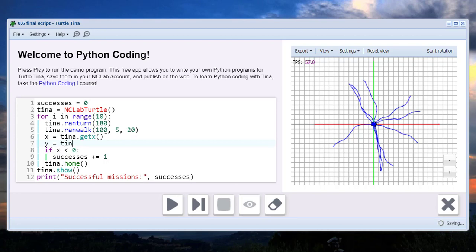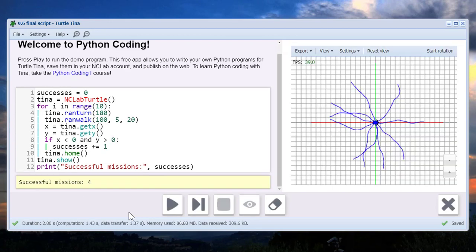We're going to add our y variable to get a value for the end value of y, and modify our if statement. So we're looking at the second quadrant, and that means we're going to add a test for y. So there's our logical operator and, y is going to be greater than 0. Now, let's put our space in to make it look nice, and let's run the program. We have 4 successful missions where x was less than 0 and y is greater than 0, and it printed our statement correctly.